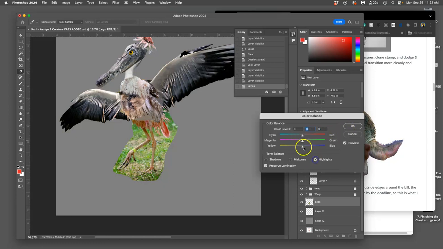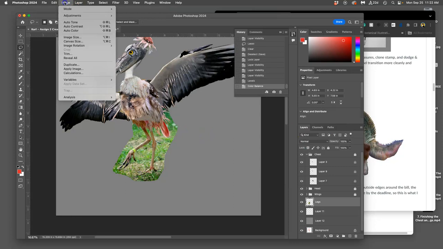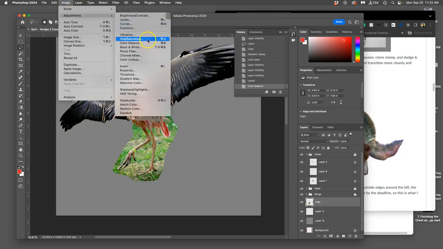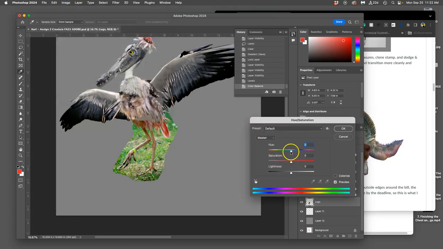So midtones, highlights, trying to ignore those bright greens, shadows. It's looking better. Then hue saturation. These are your direct adjustments. Shift it a little bit to the right, and then maybe take the saturation down just a smidge.